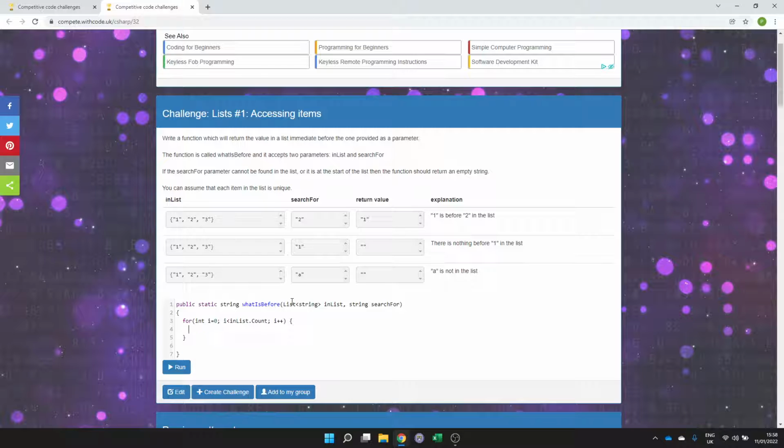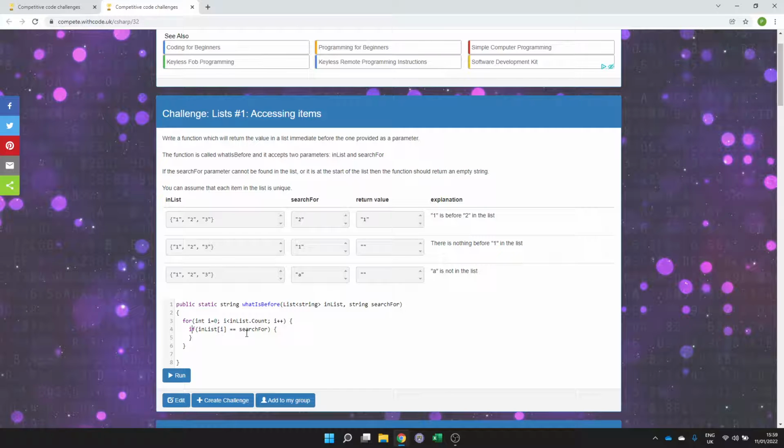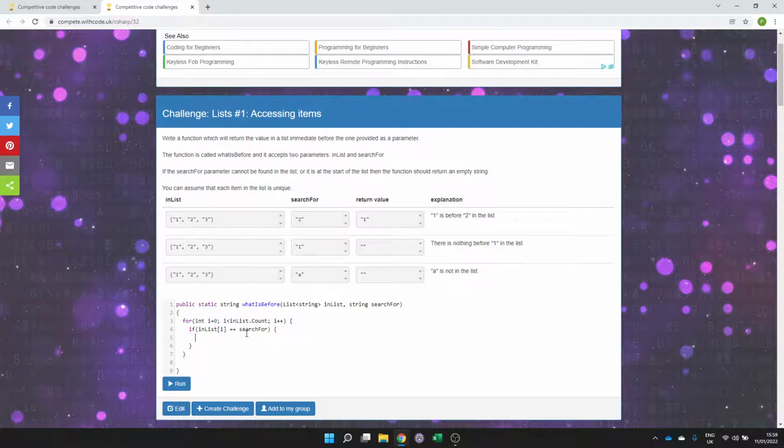we want to check and see if we found what we're looking for. So if the value in the list at the position we're currently looking at, so I is the index, the value that we're using to loop through our for loop, if that is equal to what we're searching for, then we can return the first value, the value before, in list I minus 1.